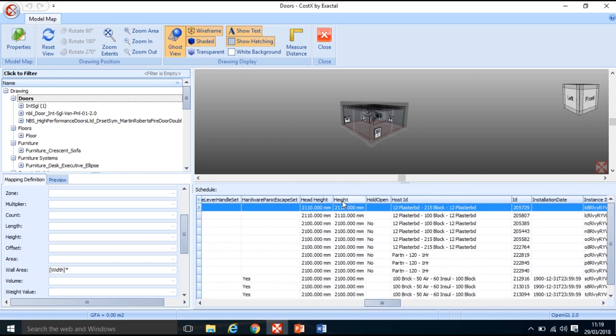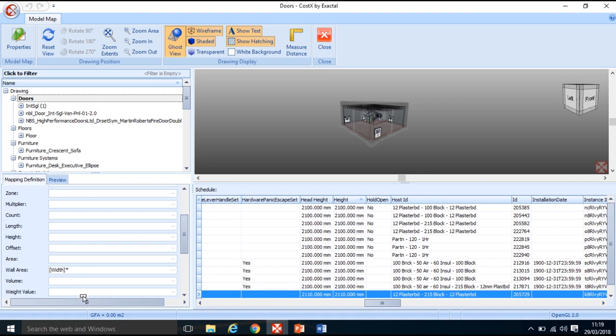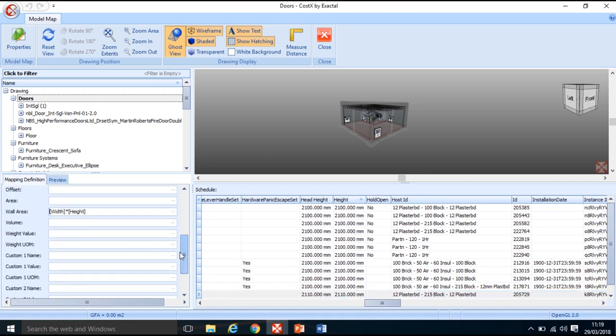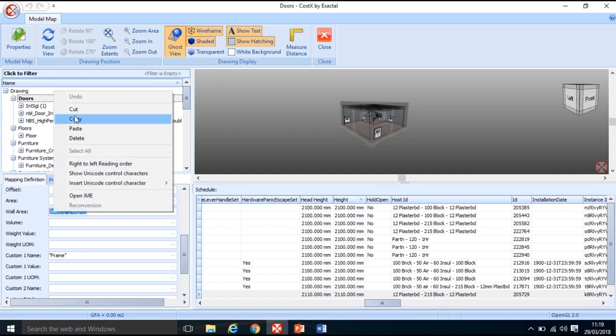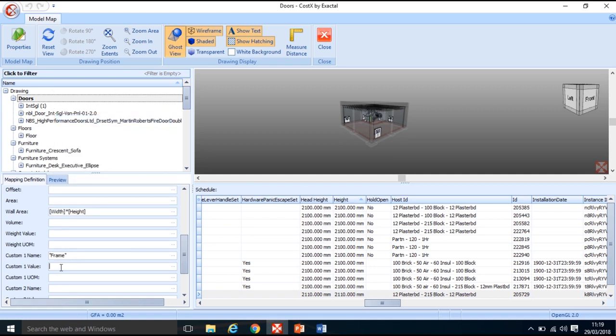Okay, that took me a while to find. Height, drag and drop that across. So width times height will give me my wall area. Scroll down, and for my first custom name, I might create one called frame. I'm going to copy the wall area and paste it in there.